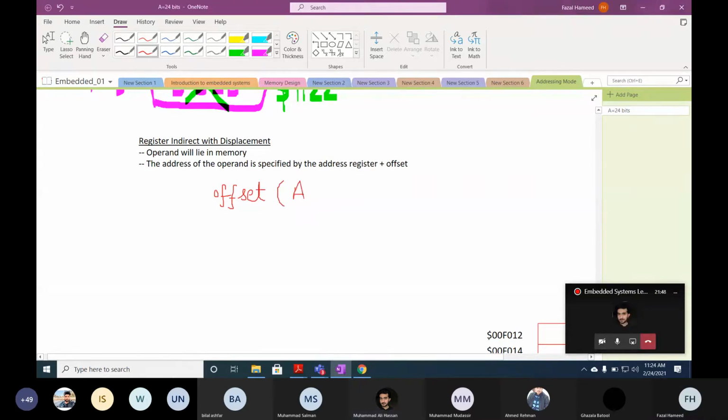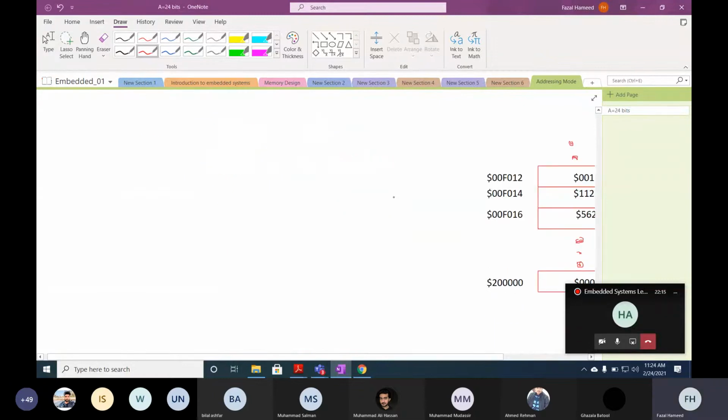and AK. And what is an offset? What is an offset? So this offset is a constant. So this offset is a constant.